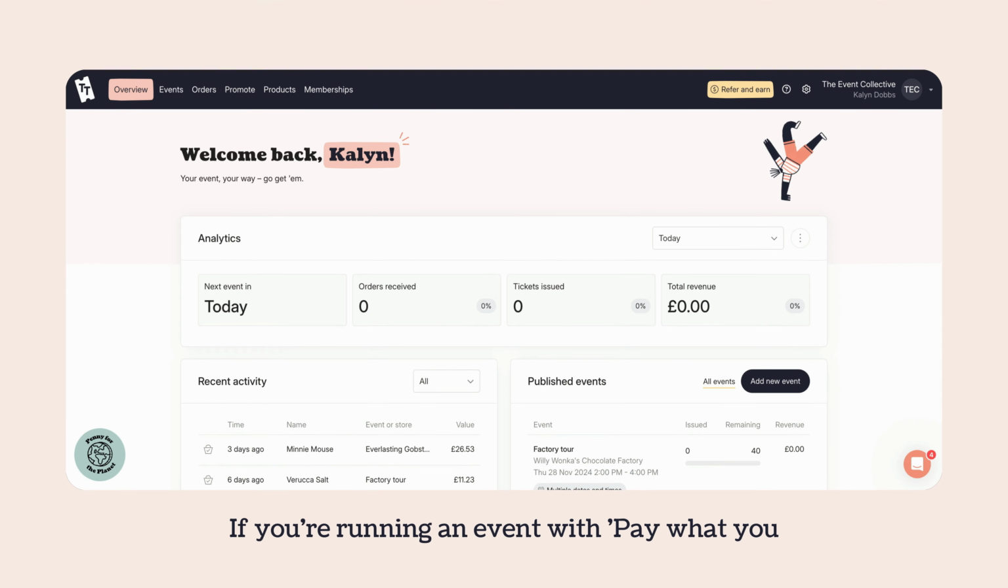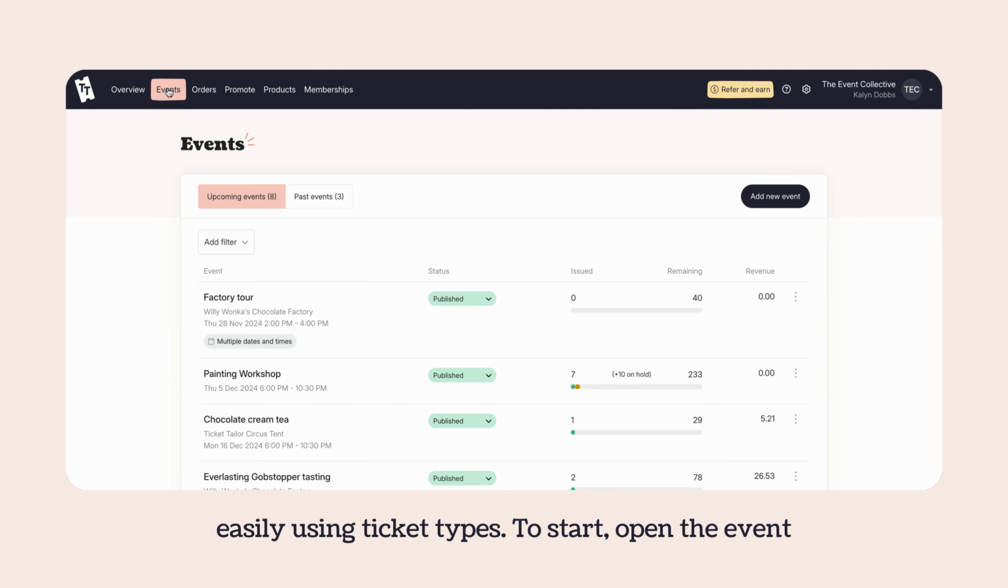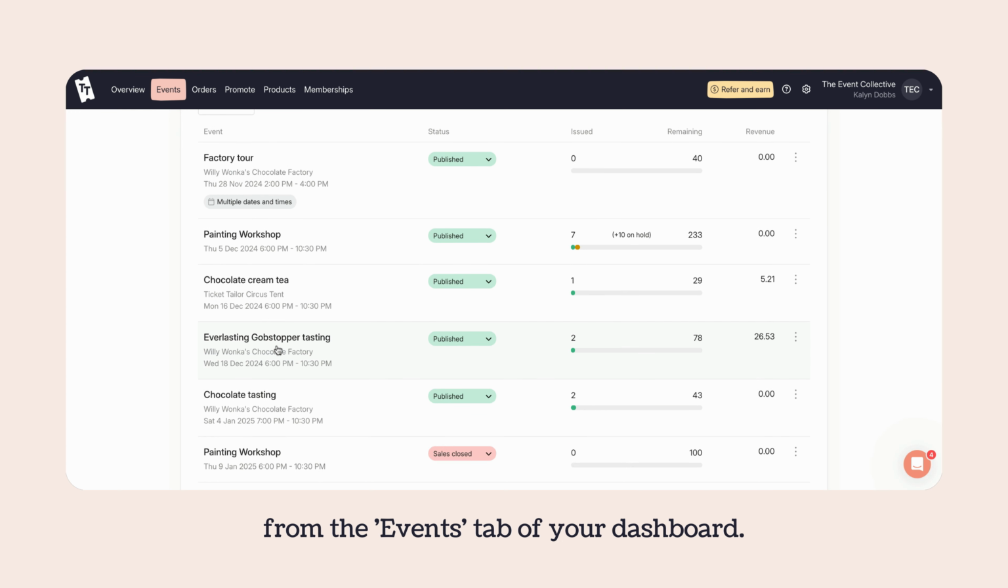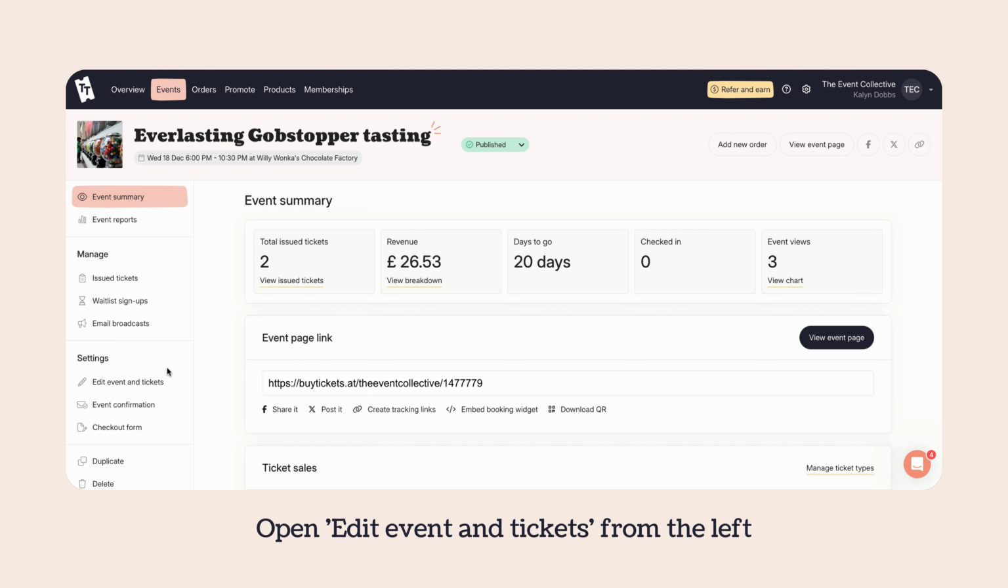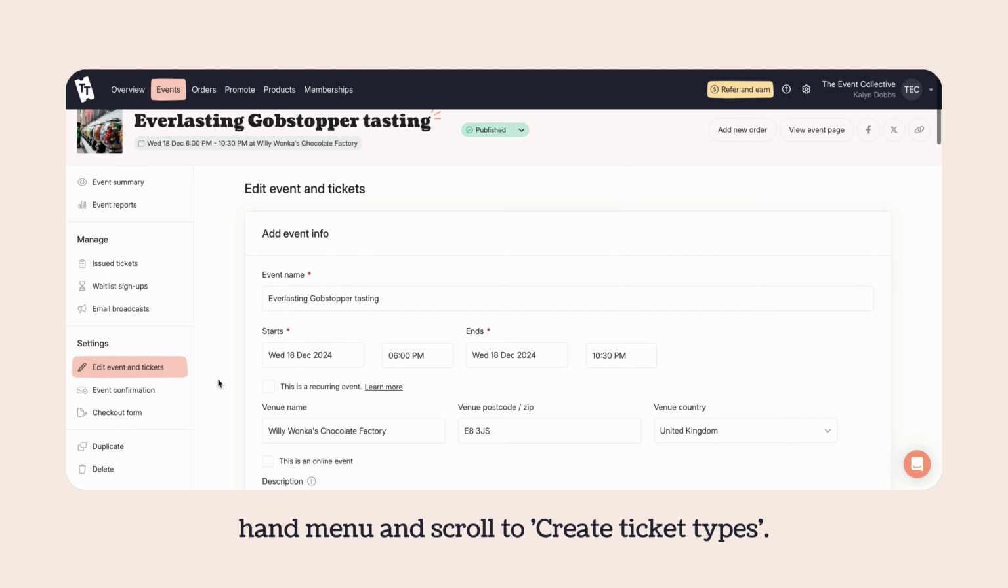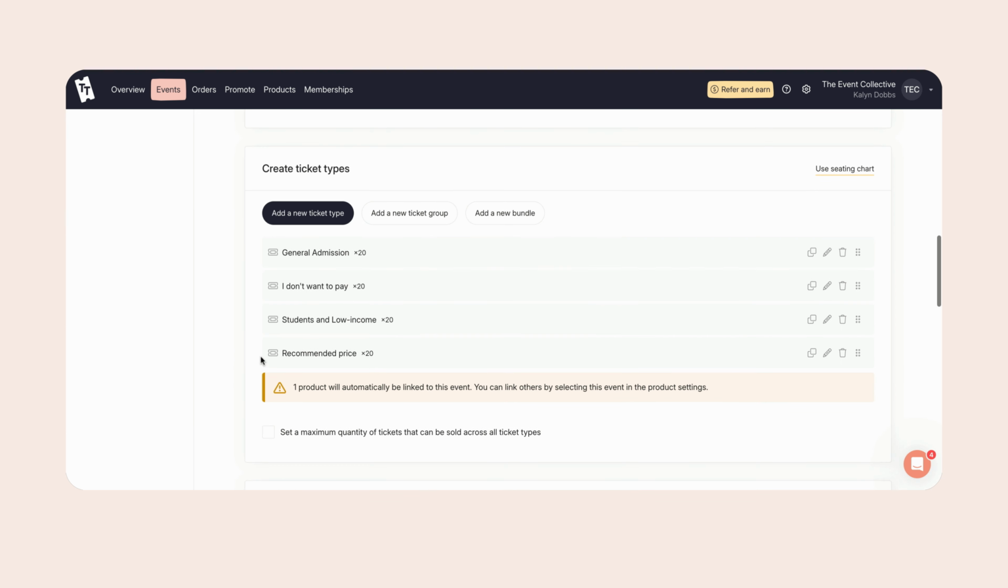If you're running an event with pay what you want or sliding scale pricing, you can offer this easily using ticket types. To start, open the event from the Events tab of your dashboard. Open Edit Event and Tickets from the left-hand menu and scroll to Create Ticket Types.